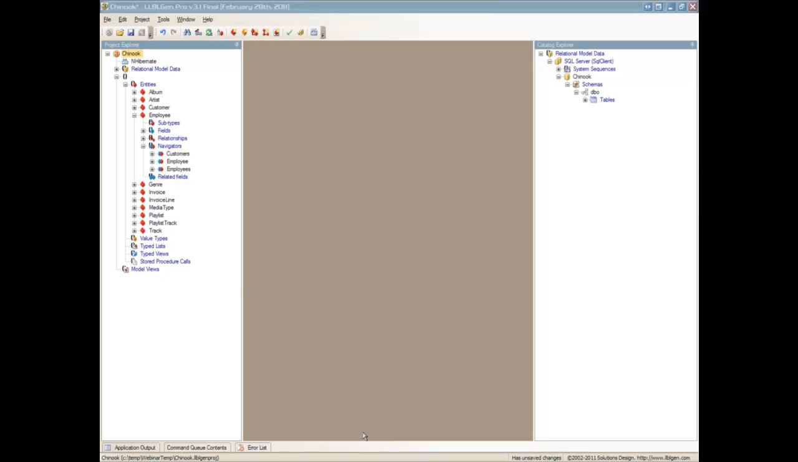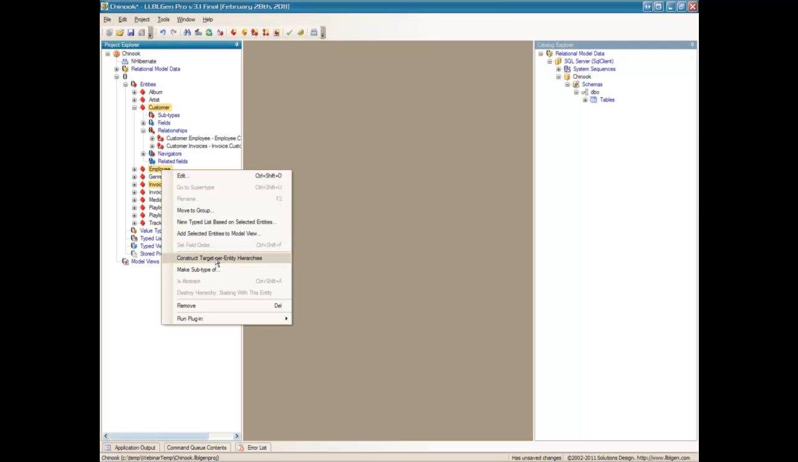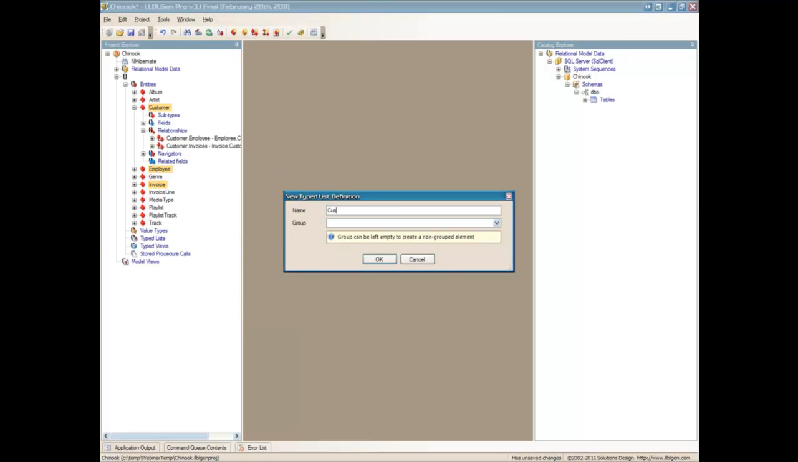Yes. Type list is a way to define a flat list over one or more entities with relationships. For example, if I want to use a customer, employee and invoices, I can do this, and I say new type list.